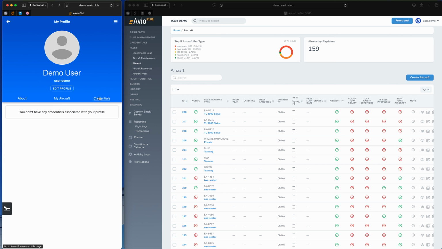And the credentials, this is actually the place where all the licenses, medicals, and everything will be collected. This demo user doesn't have any, but a real user would have quite a lot of licenses here, probably for PPL and for some kind of medical. But you can put any kind of documentation in here. That's why we renamed that from licenses to credentials. So basically any kind of documents proving some kind of validity can be stored here.